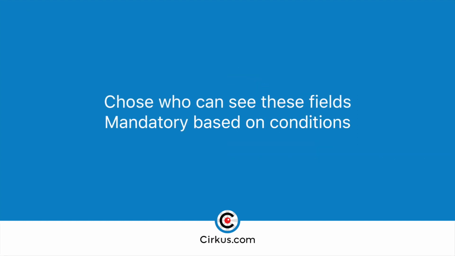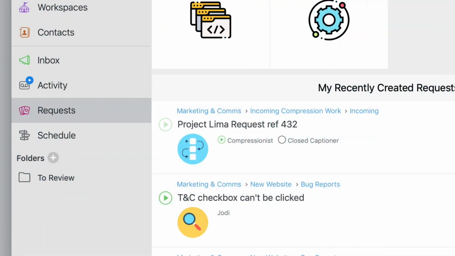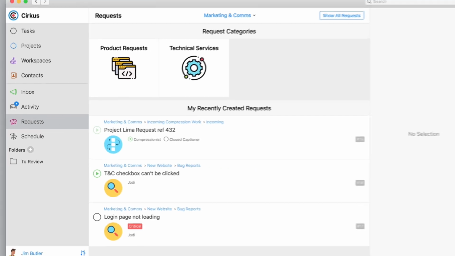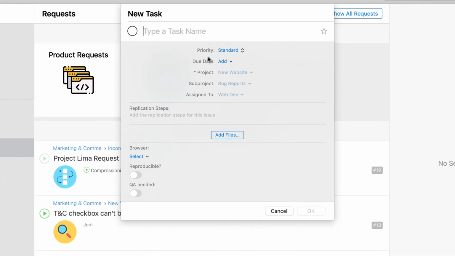You can also choose who can see these fields and if they are mandatory based on certain conditions. You can also use task templates to support an approval workflow. For example, having a security team sign off before an access request is assigned and processed. Task templates are offered in the request menu to allow other Cirkus members to submit tasks into a defined workflow. To learn more about requests, refer to our request workflow video.